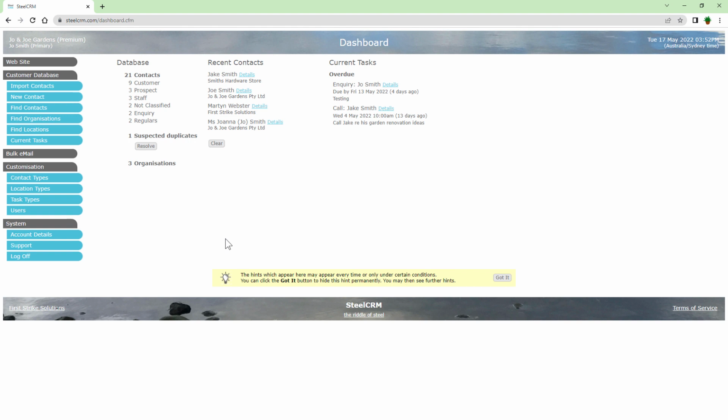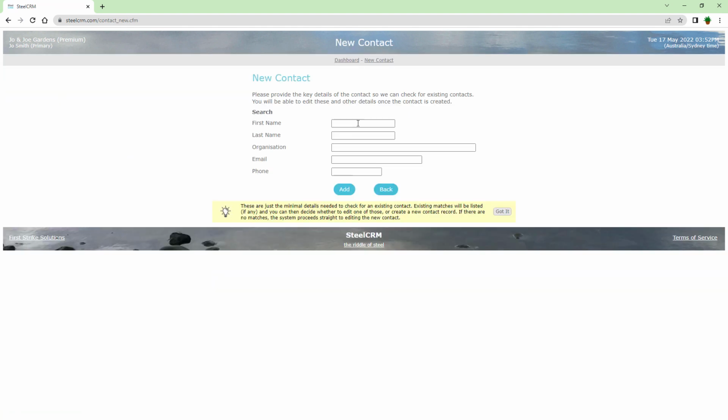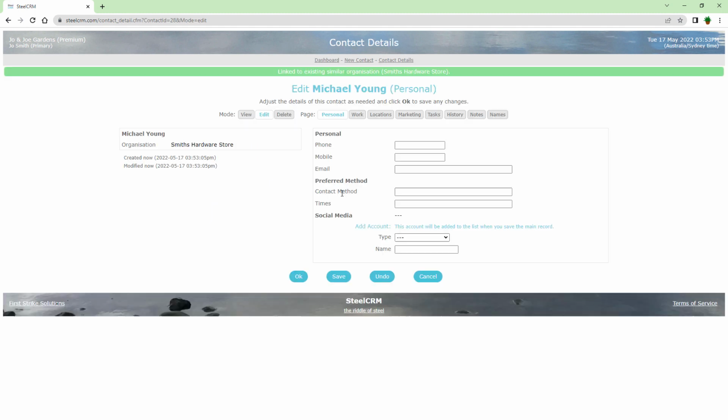Jake has just hired Michael Young, a new employee to help in the shop, and wants to add him to the database. We will add Michael's contact record. As we have seen with organizations, the system recognized that there is a location, which is similar enough to assume it's actually the same location.